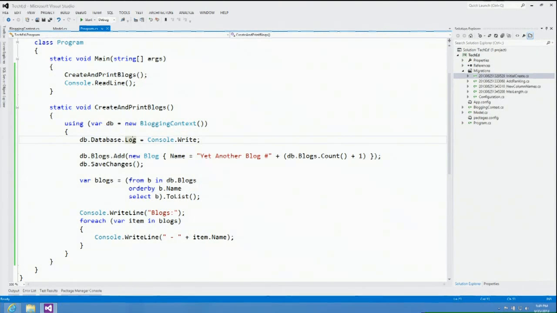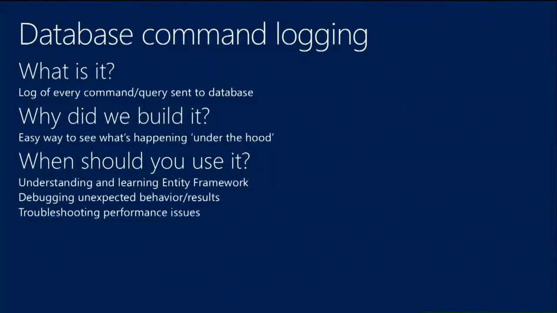But what about the results? It doesn't log the results out. In the hooks that we're going to talk about later, you can see the results. But normally you would look at your results in your application when you got your results back. So it doesn't log every result.